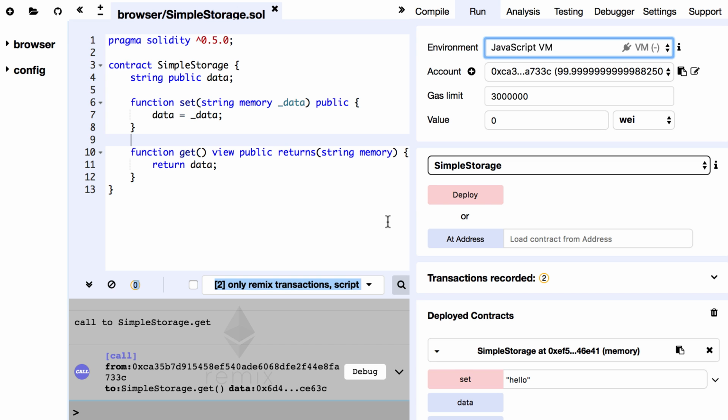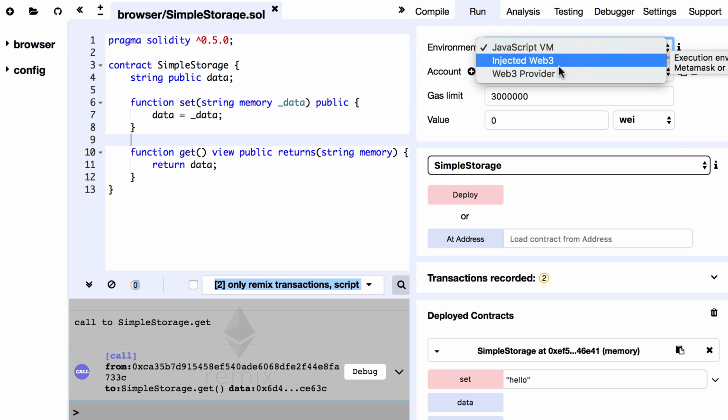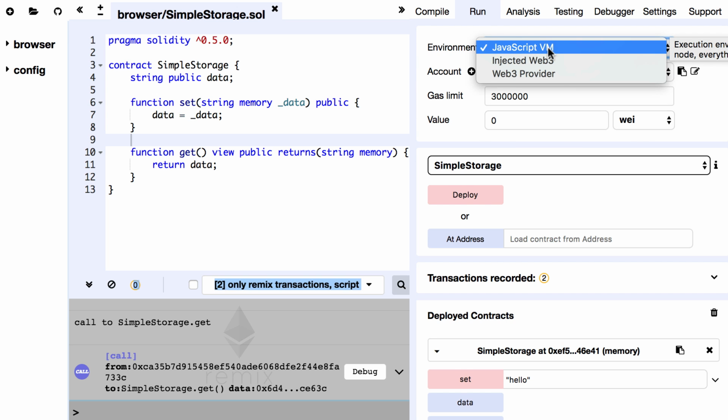Before we finish this video, I also wanted to add an explanation about what this environment dropdown is that we have here in the Run tab of Remix. If you click on this dropdown, you'll get different options: JavaScript VM, injected Web3 or Web3 provider. Basically, this dropdown allows you to choose which blockchain you want to deploy your smart contract to.